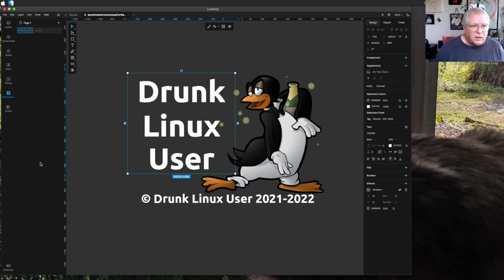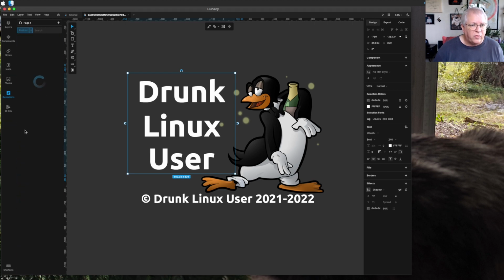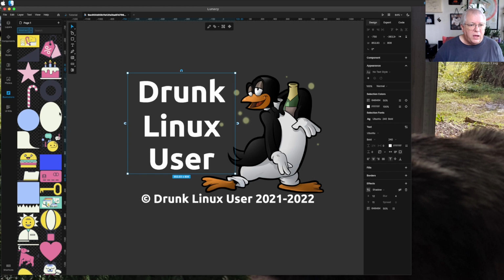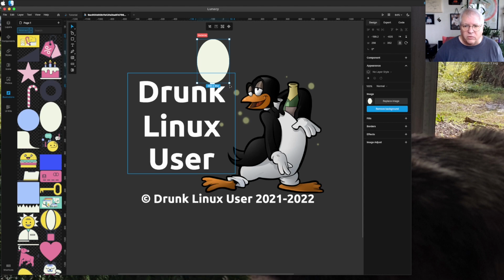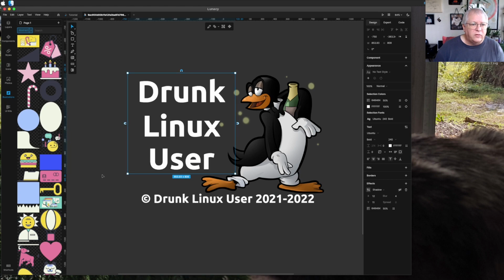This may be one you have to pay for. Let's try something simple. Let's try abstract. There we go. And again, just like the icons, you can drag and drop, you can rotate, you can change the colors, you can do anything you want to with it. So very, very cool stuff.